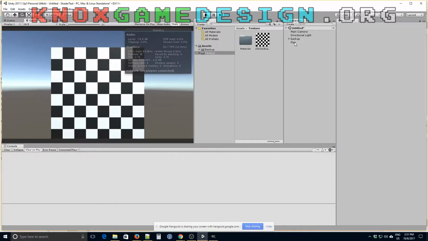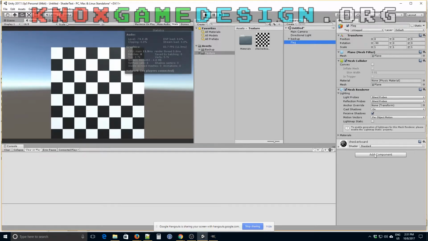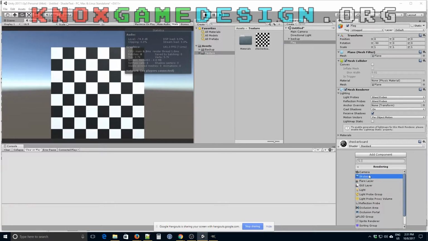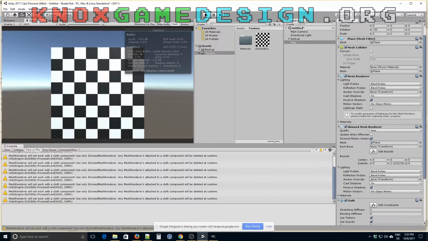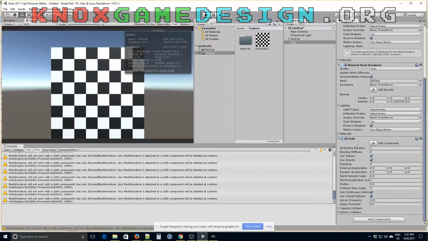So what you can do is go into flag and add a component. And I think it's under rendering, or no, it's under physics. And go into the cloth component right there. So there's a lot of different settings. I don't have my zoom on right now, but it's over here in the lower right-hand corner. The ones that I primarily work with, well, first of all, edit constraints.